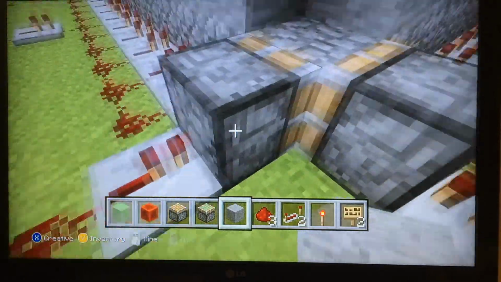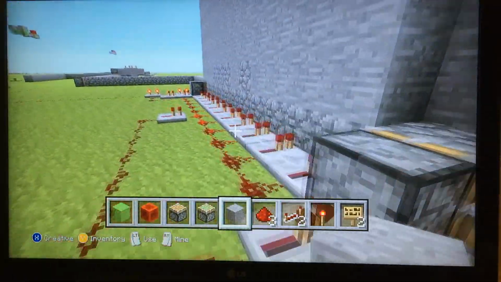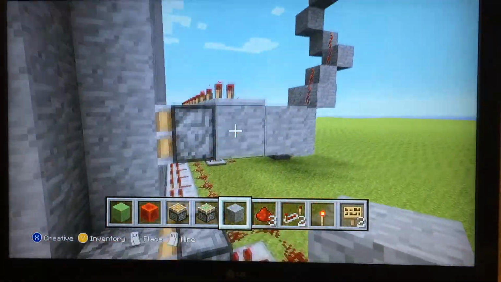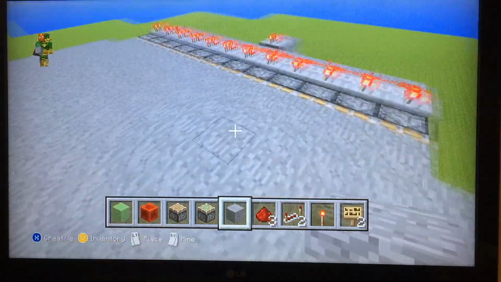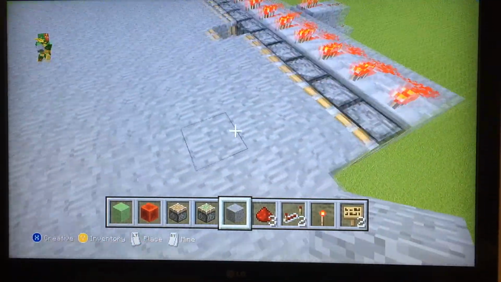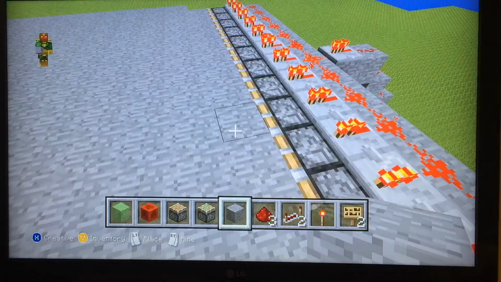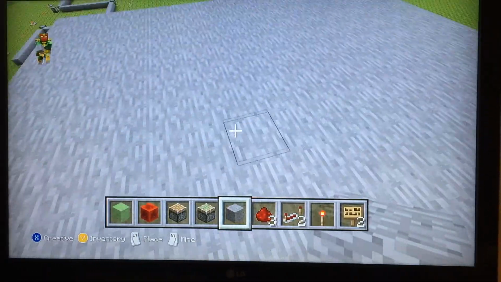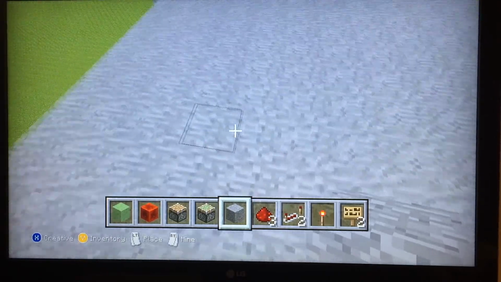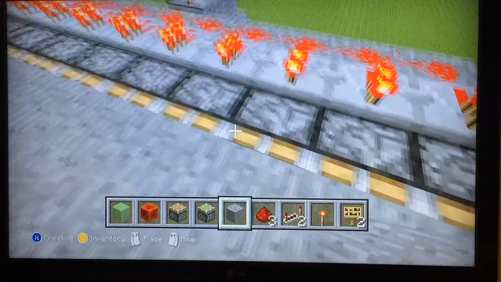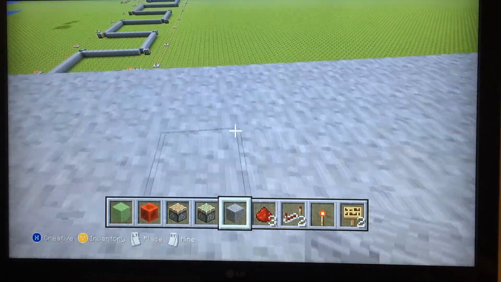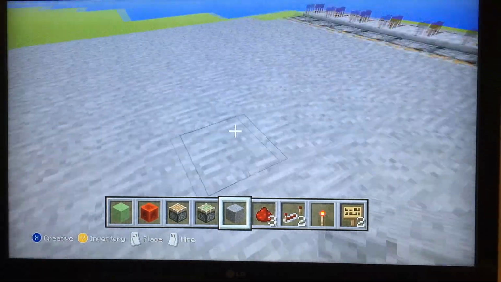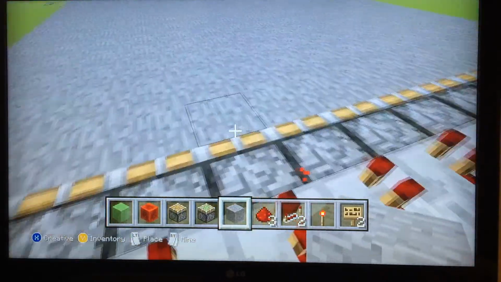Another sticky piston there to bring it. There's the floor, and then there's your roof. It works the same way. Once your wall is built all the way up, these push to make your roof. The way it works essentially is a piston can only push up to 12 blocks, and once it gets to that 12, it will stop and wait.